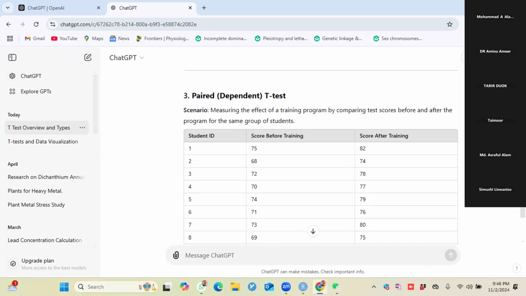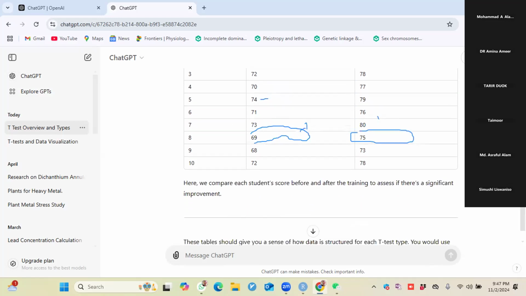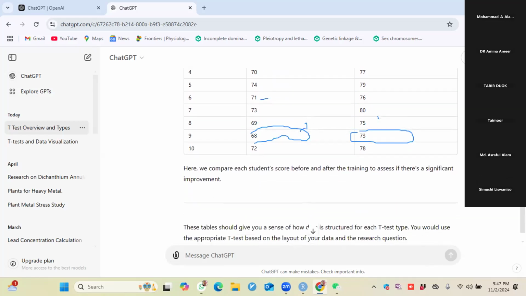Next is the paired dependent t-test. Here you have data after treatment and before treatment, score before training and score after training. You can compare these two groups, before and after. So you can also apply a t-test, but the type of t-test is the paired dependent t-test. Now say thanks.